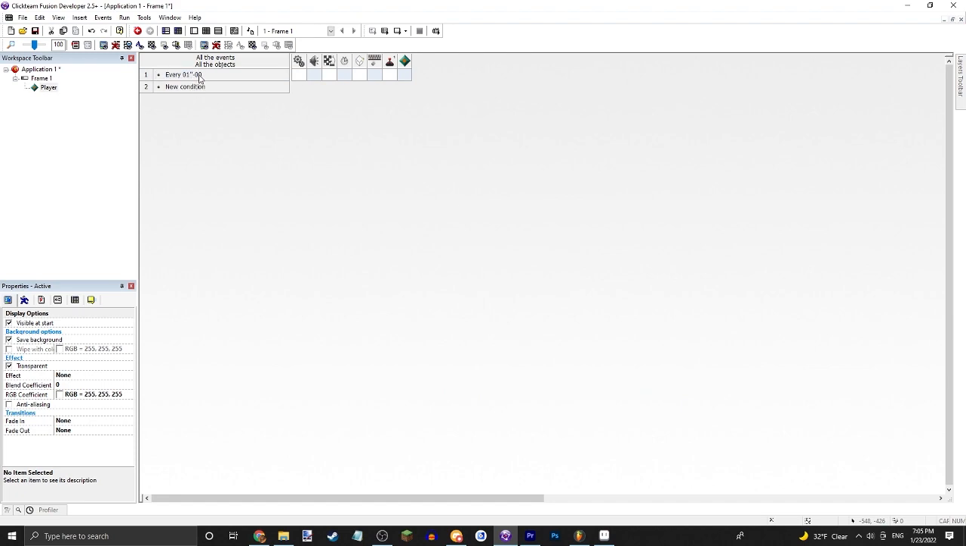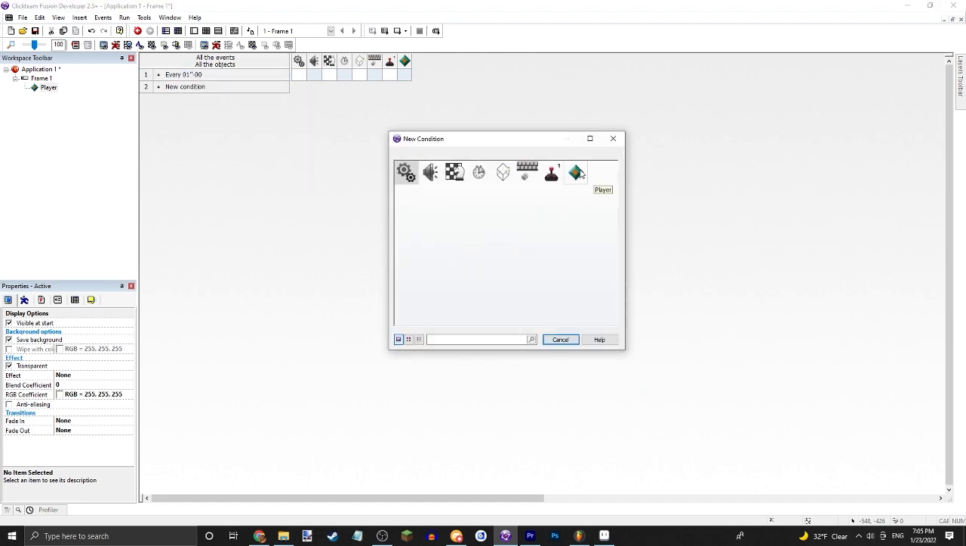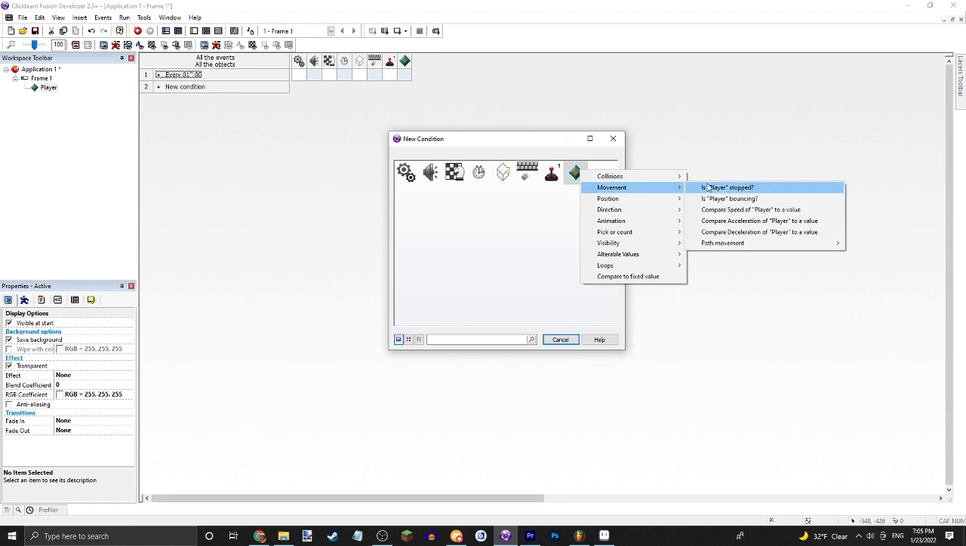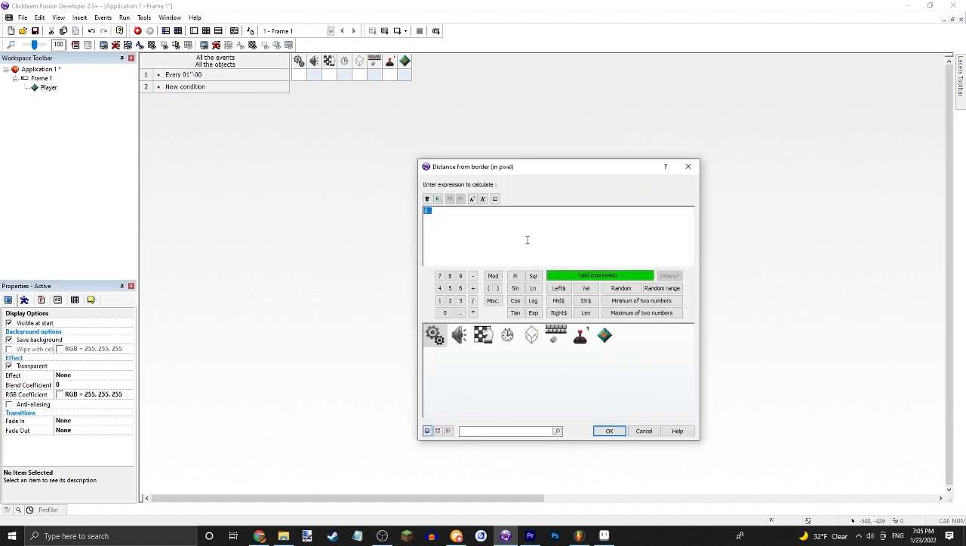Okay, so we also, if you have an active object, I'm gonna explain that a bit. You have collisions, so if you collide with another active object, or really any other object. Movement, which we'll get into in a later video. The position, the direction, the animation, all of this. So for this event, we're going to test if the player is getting close to the window's edge by, let's say, 10 pixels.